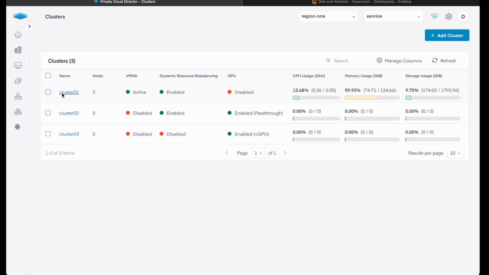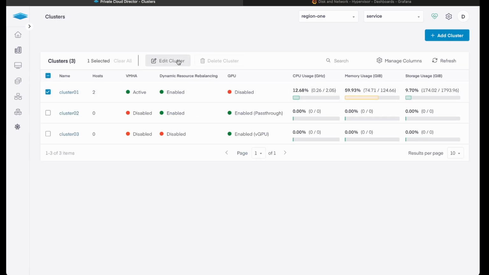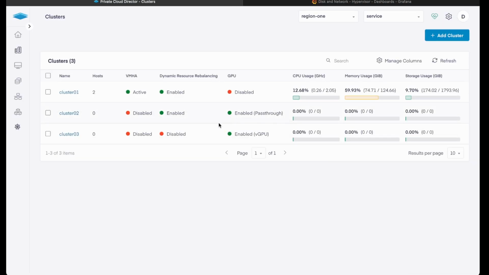And so if I go in here to my first cluster, you can see that I have 2 hosts added into it. If I return and I edit that cluster, you can see here I have the ability to toggle VM high availability, the dynamic resource rebalancing, and to enable GPU support. I've also created 2 other empty clusters here that show you what the GPU support looks like, both for enabled, for pass-through support, or for vGPU.